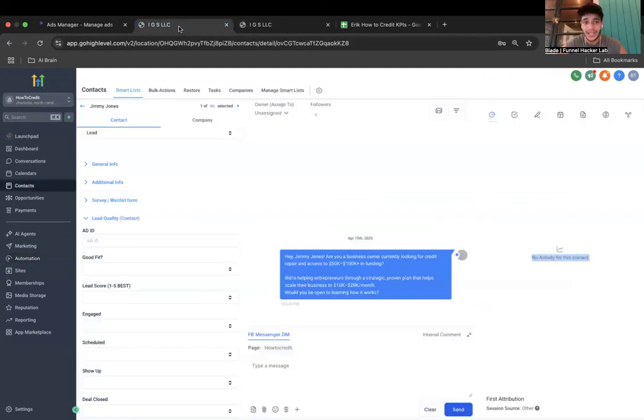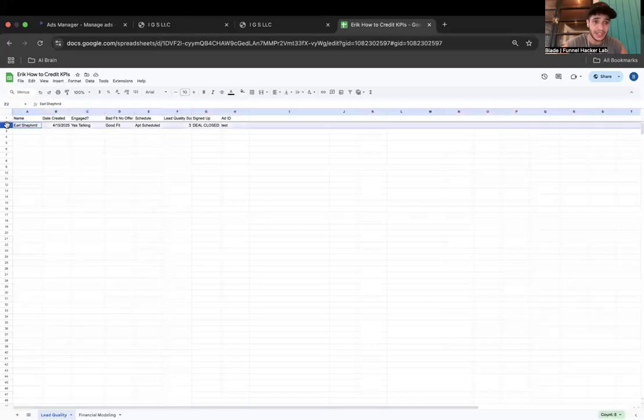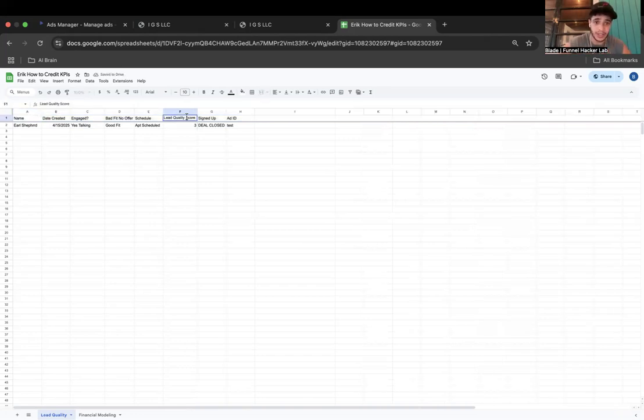Next thing that we're going to do is figure out a couple pieces of information. My main piece of information that I need to know from every single person are the following. Obviously, the name, date created, engaged (these guys responding back), if they're a good fit or bad fit, scheduled, lead quality from 1 to 5, signed up, and add. Lead quality 1 to 5 is really based upon the actual questions that these guys put. So I can put lead quality score, 1 through 5, 5 being the best.